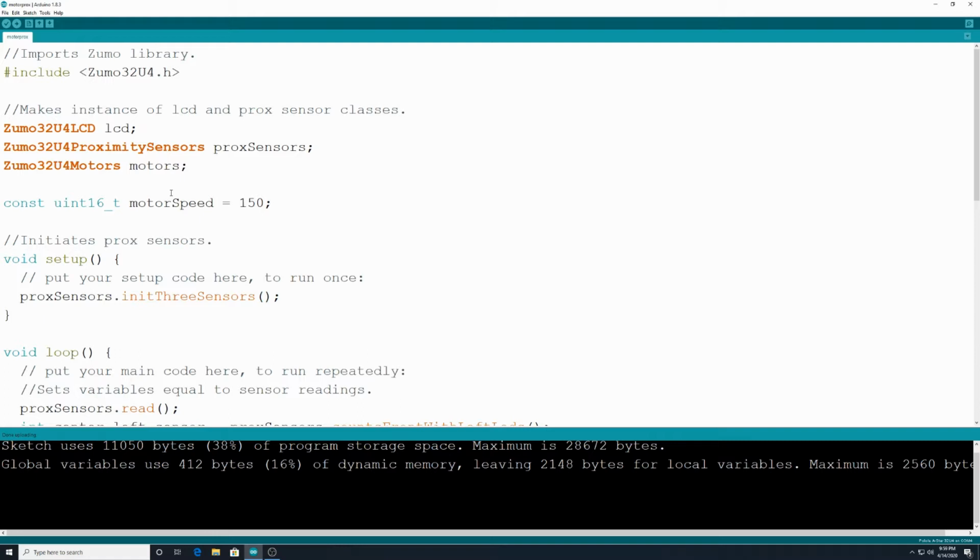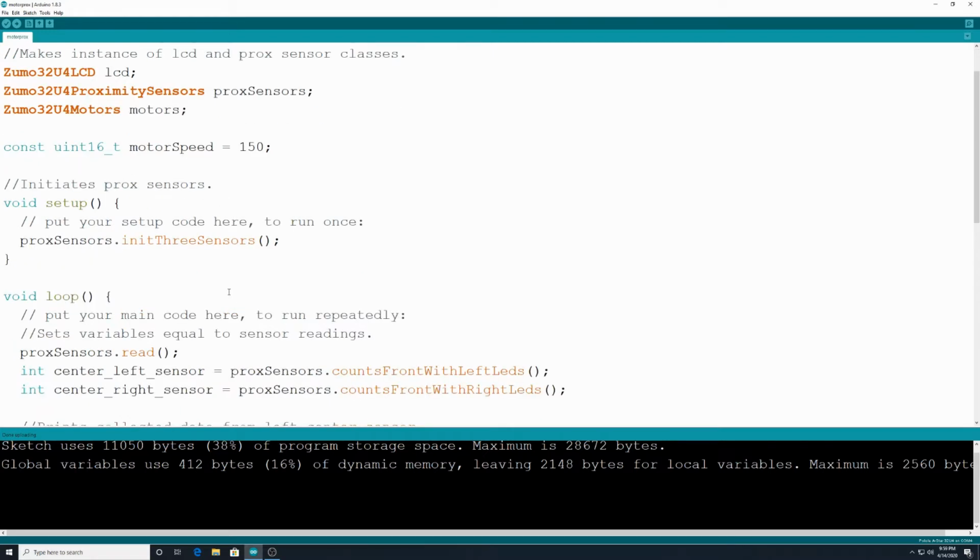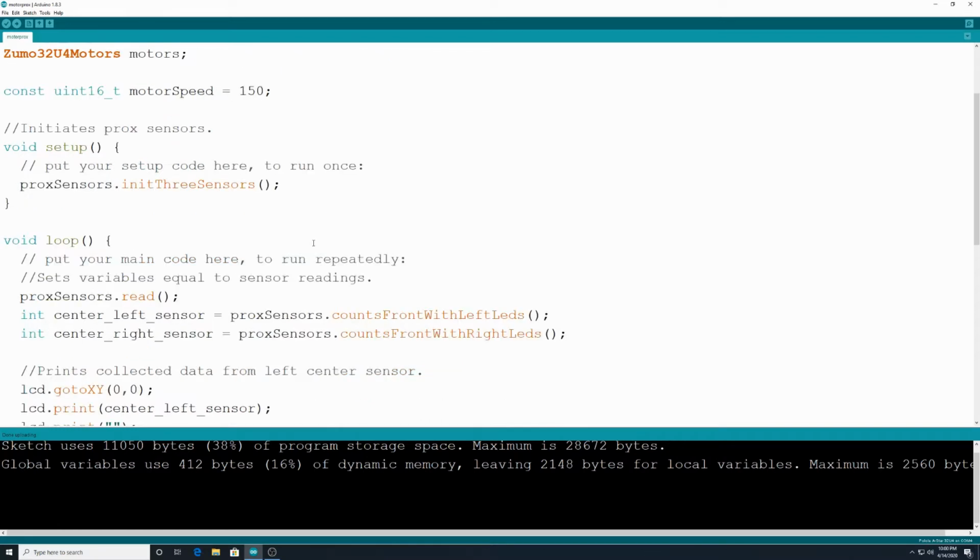In the void setup, we want to initialize our proximity sensors. So we're going to proxSensors.init3Sensors. Now, I'm not going to use any buttons to start this one up. This one's not going to be really driving away from us or anything. So I'm just going to go ahead and have it start running the program as soon as we turn on the on switch on the robot itself.